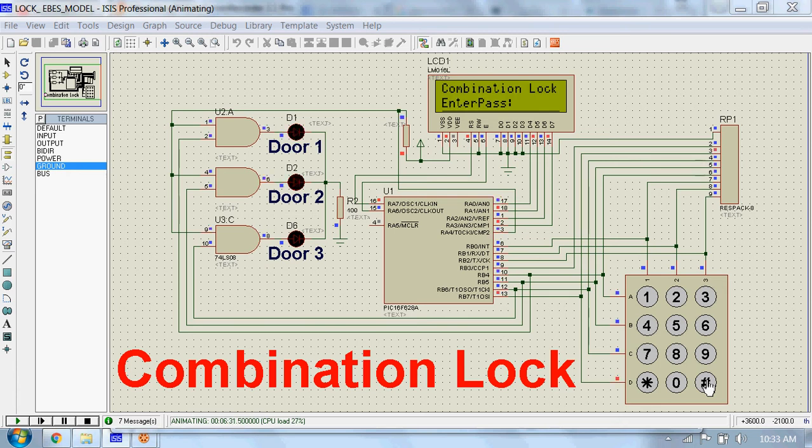Let's see what happens when we dial the wrong code. So it says invalid code. Again, invalid code. And once you reach 3 attempts and do not enter the correct password, any key pressed will activate the alarm. Now you can see the alarm is on.